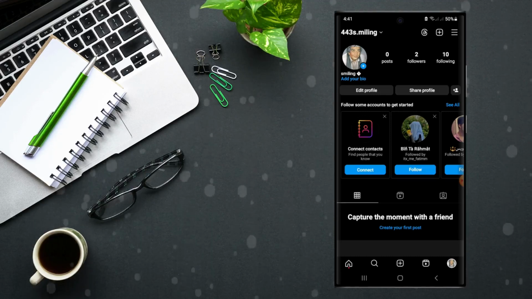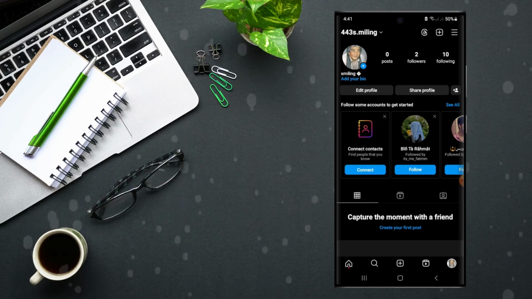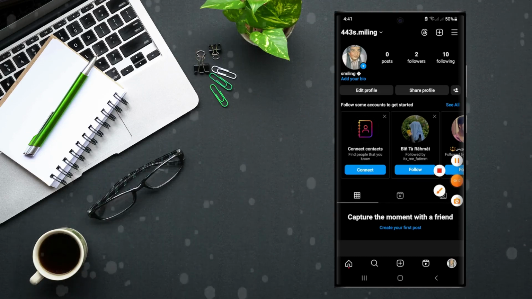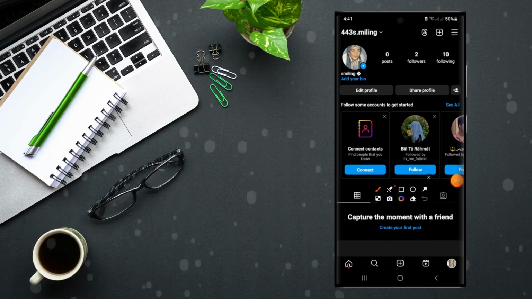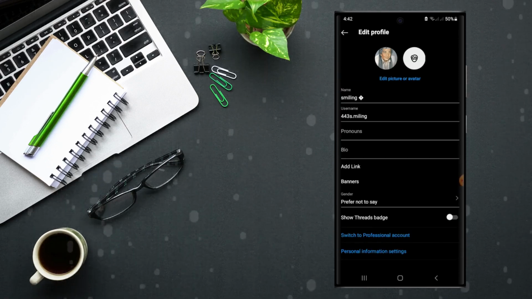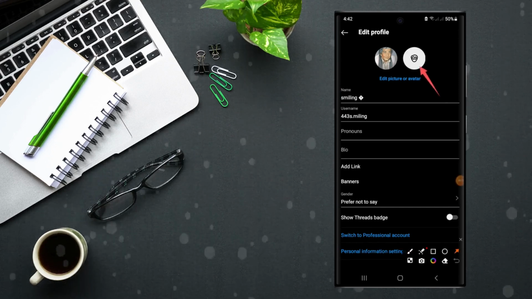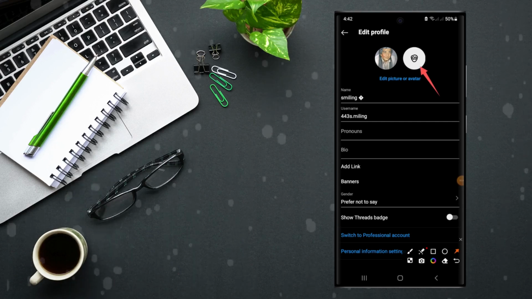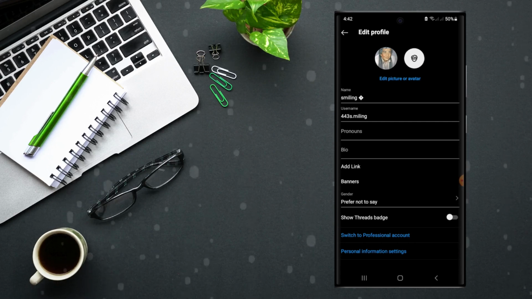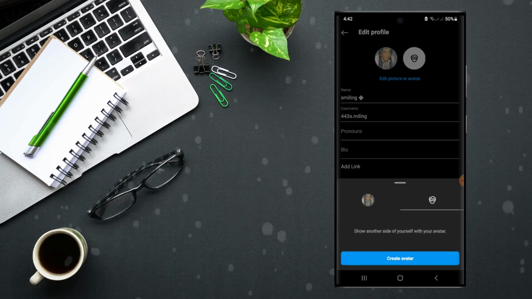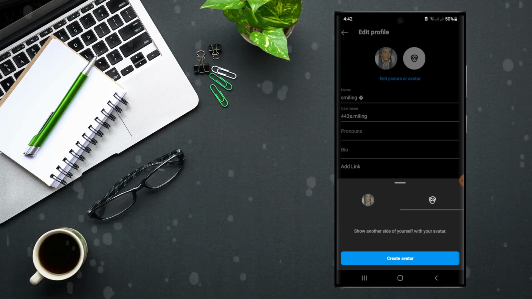Today we will discuss how to create a new avatar. For this, you have to go to your profile. You know how to go to your profile, I hope you know. And what will you see now? This edit picture or avatar. This is the avatar. You have to select on it, click, and you are good to create a new avatar.